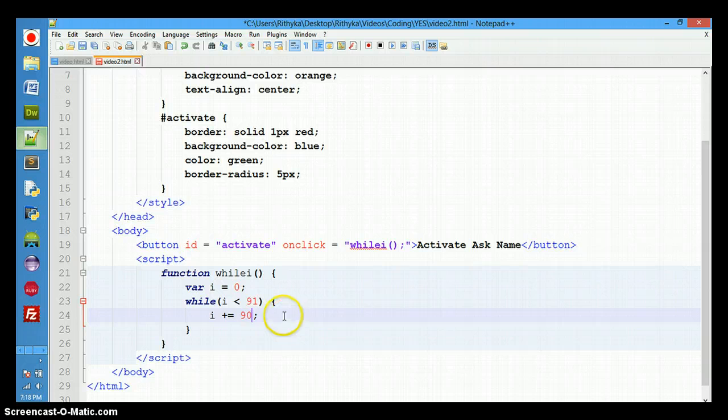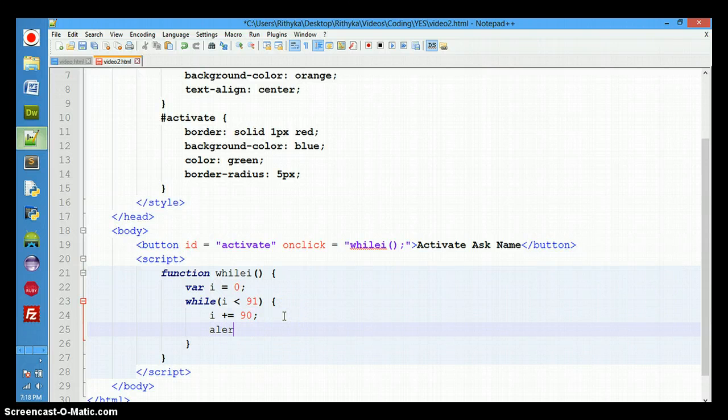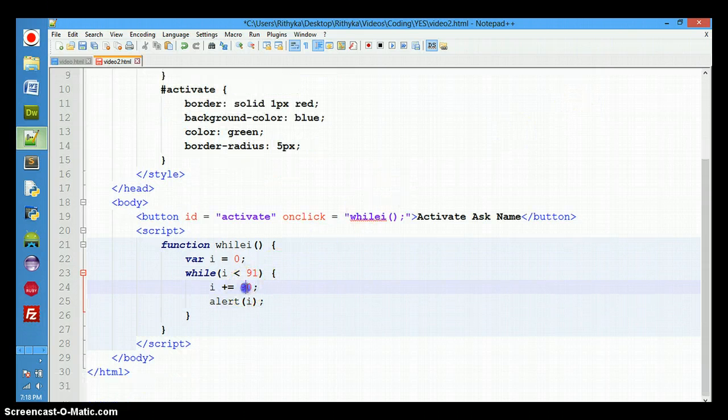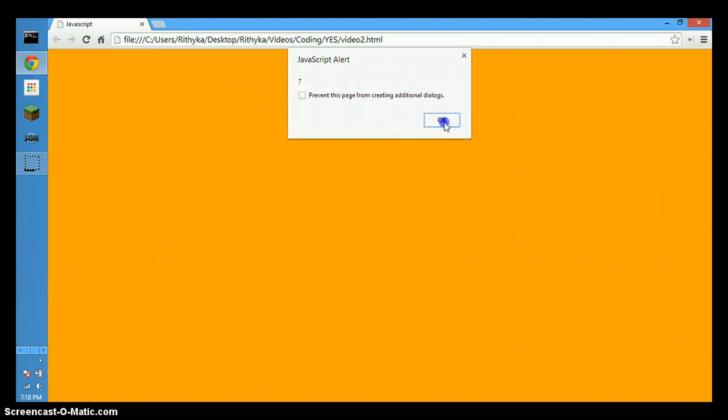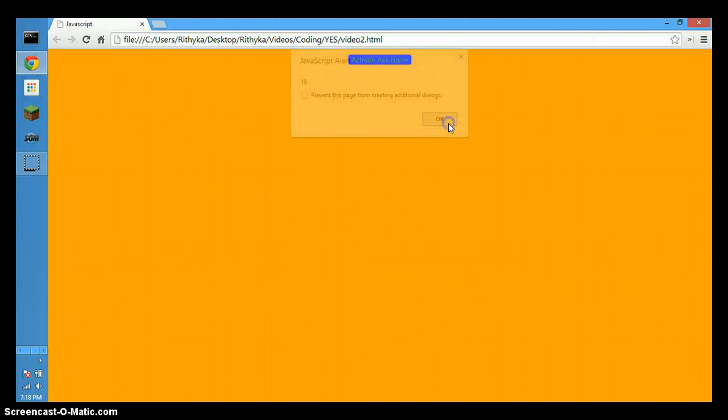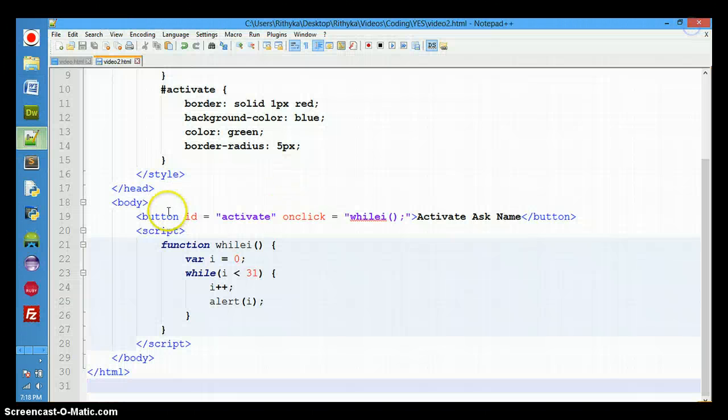90, and then it alerts i. And that's still plus plus, so you see how it works. Let's not make me click 30 times. Ask name: 1, 2, 3, 4, 5, 6, 7, 8. You see, it's actually adding 1 every time. 29, 30, 31. See, like that.